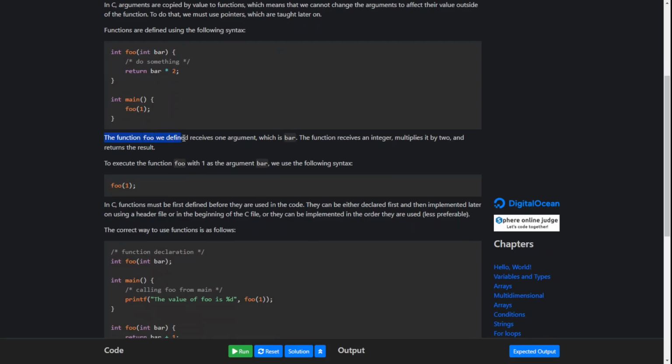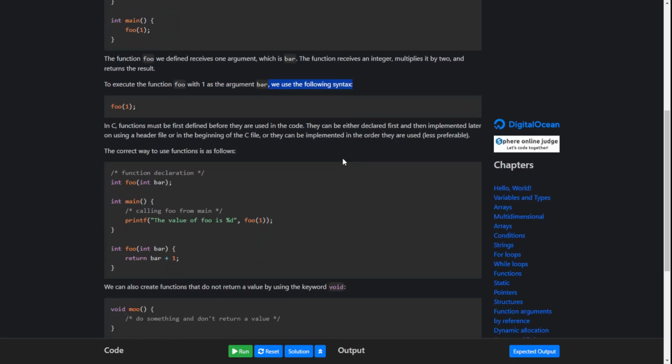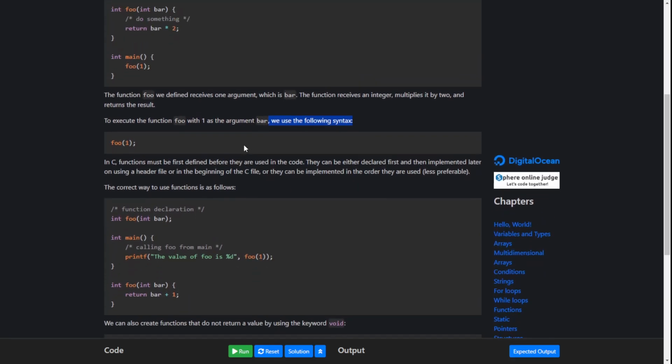The function foo we defined receives one argument, which is bar. Right here is an integer. The function receives an integer, multiplies it by 2, and returns the result. To execute the function foo with 1 as the argument bar, we use the following syntax. Yeah, makes sense. So 1 times 2.